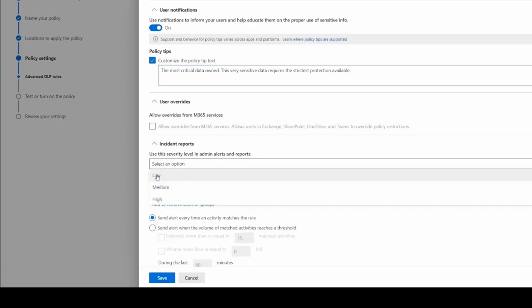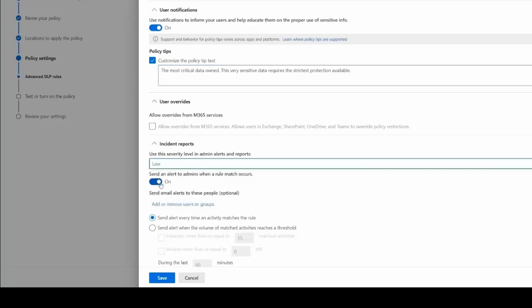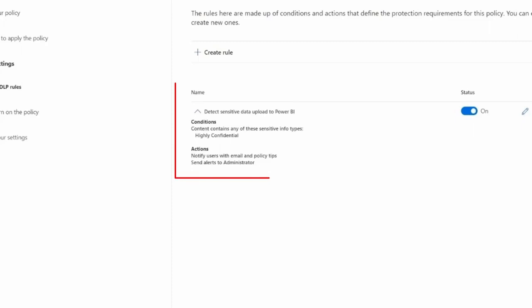Under Incident Reports, we select a level and ensure the alert is turned on. Verifying the admin role will receive the defined alert if triggered, and selecting how often these alerts will be sent, we are ready to save. And here's the rule we just created, listing the conditions and actions we selected.